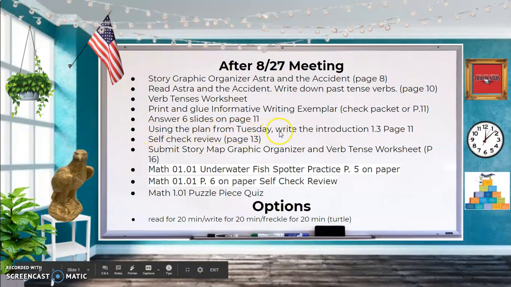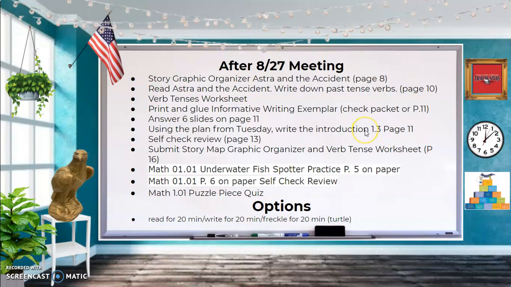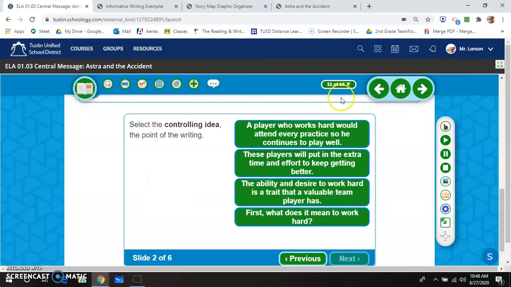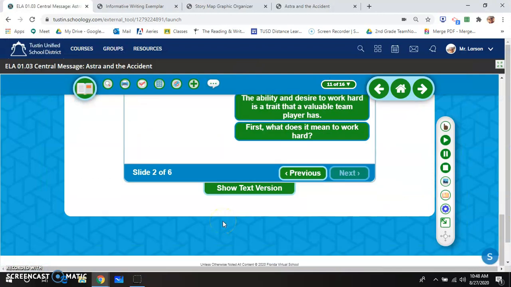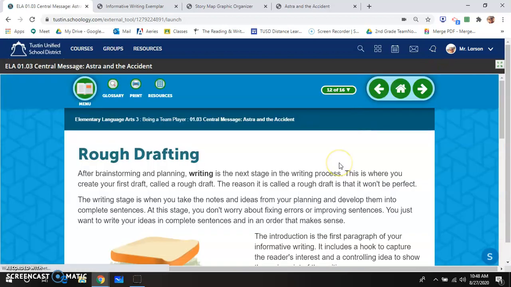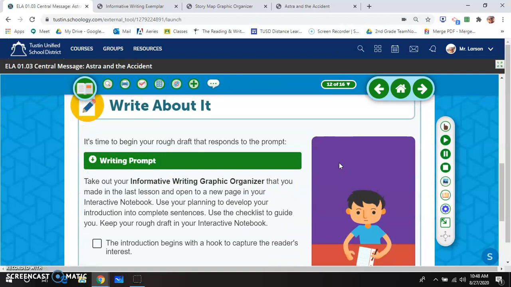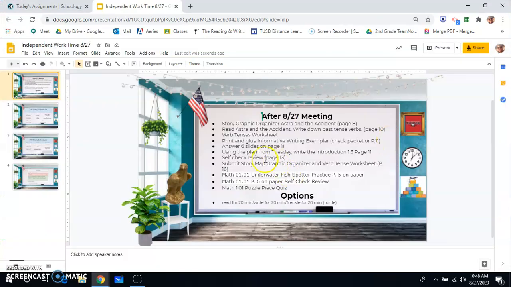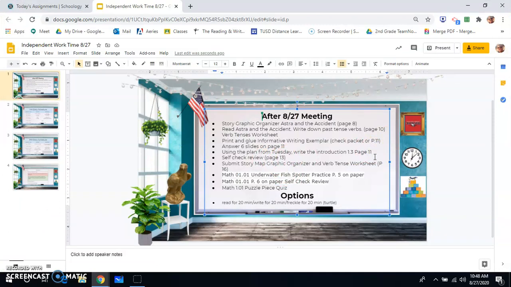Use the plan from Tuesday. Write the introduction. This is for the paper that we're working on. What makes a good team player? The only thing we're writing today is the introduction. The presentation makes it sound like you're writing the whole thing, but I think that's too much. So today, we're just doing the introduction. It's 2 or 3 sentences. There are directions on how to do that on page 11. Or is it page 12? Yeah, it's actually page 12.